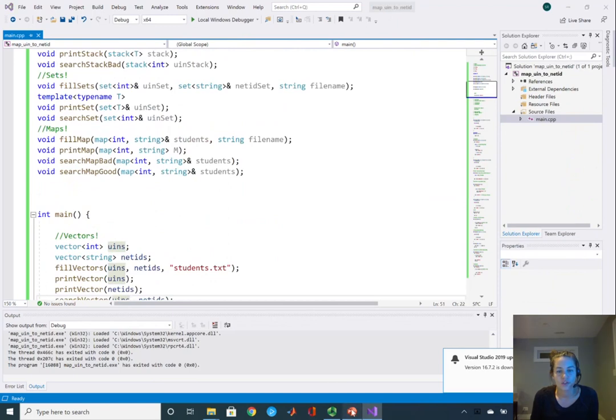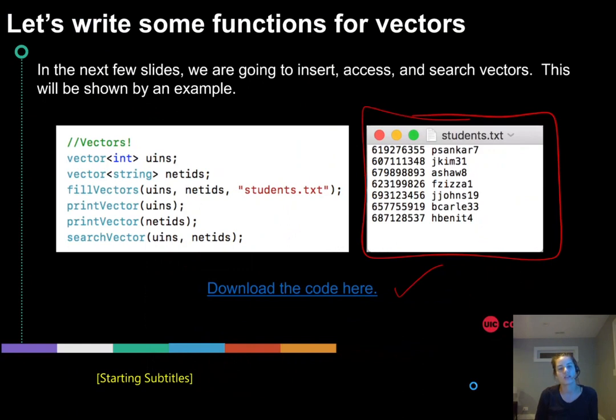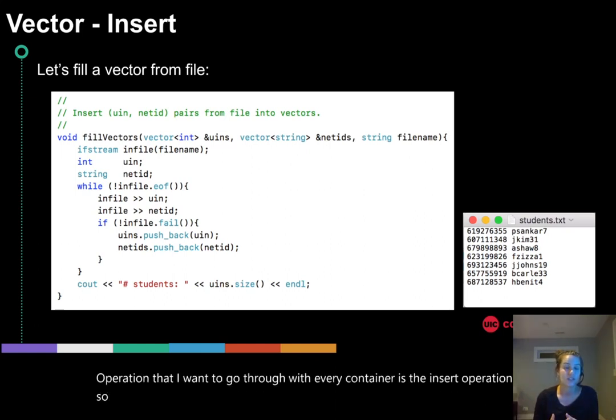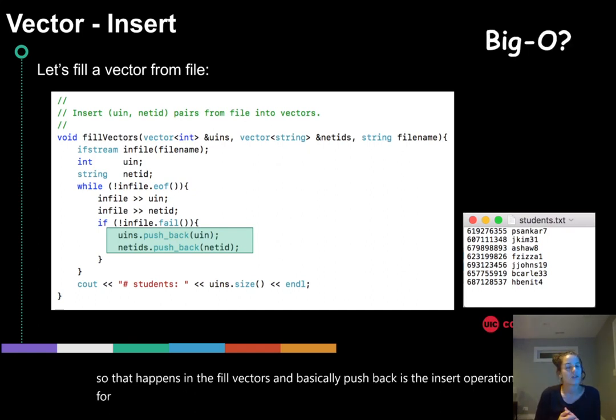Now I'm going to go through and show you on the slides what each of those functions is and what it looks like when you use the vector class, which again, for this one, is really similar to our vector, so probably not too bad to understand. The first operation that I want to go through with every container is the insert operation. That happens in the fill vectors function, and basically push_back is the insert operation for vector, and we're going to talk about what the big O of insert is.